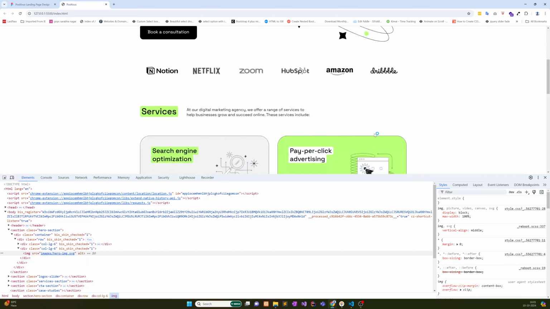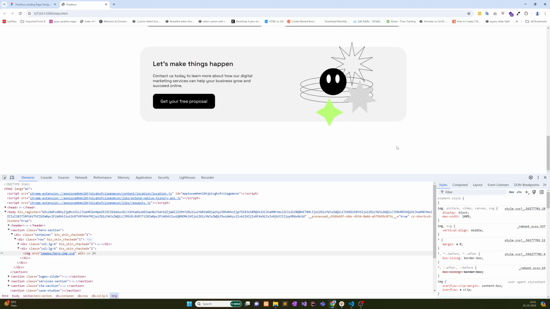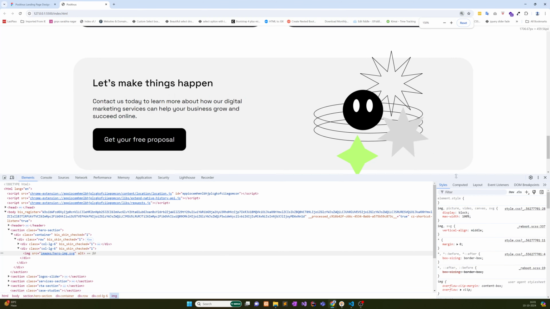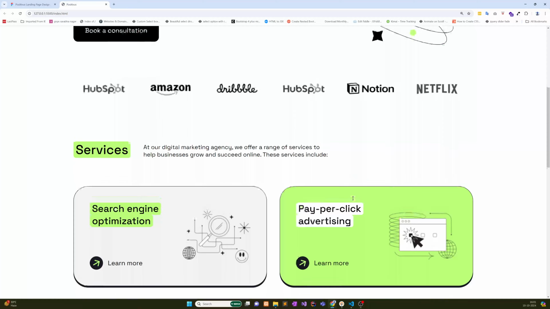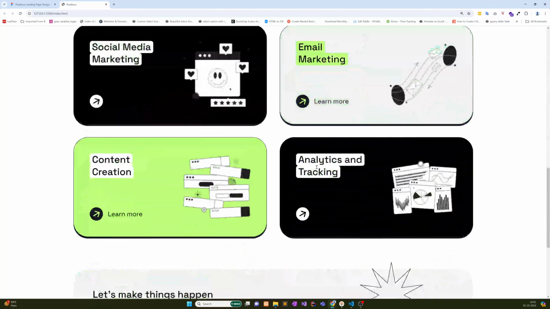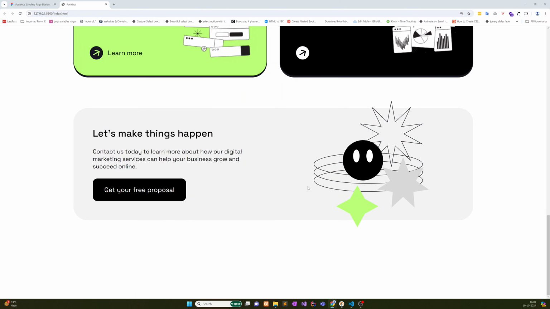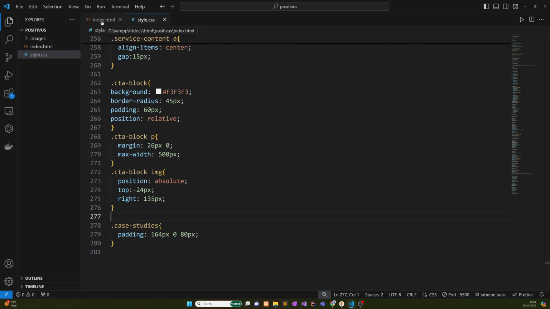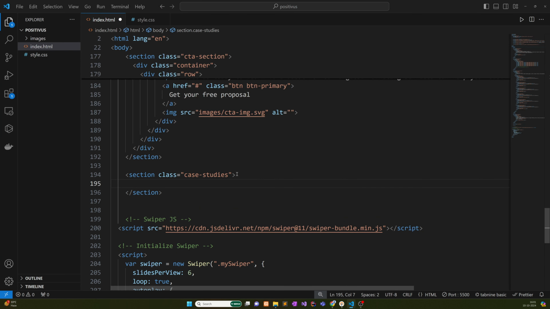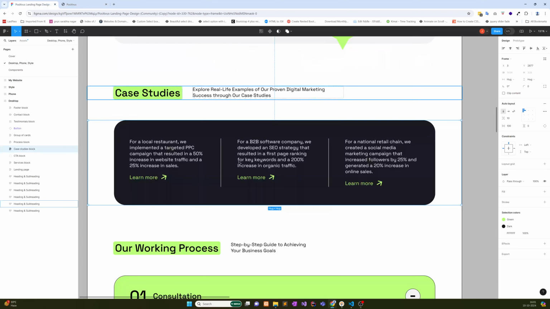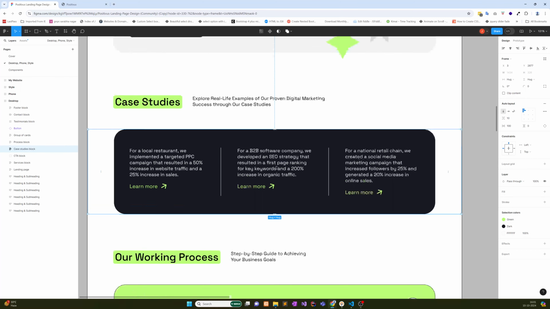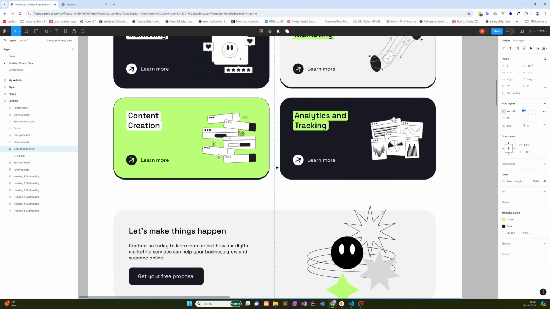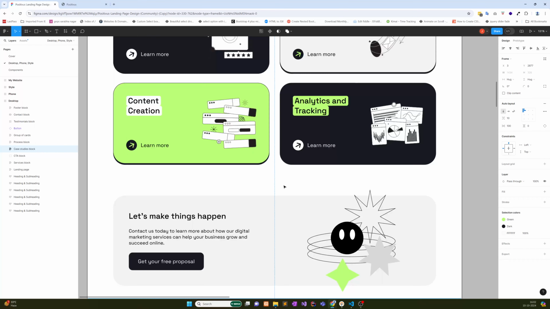It is not this file. So this is our content. So let's start with the case study section. Let's check out the design. Here we have a section title, description, and this text and a learn more CTA. Okay, so let's start. We already created this one.